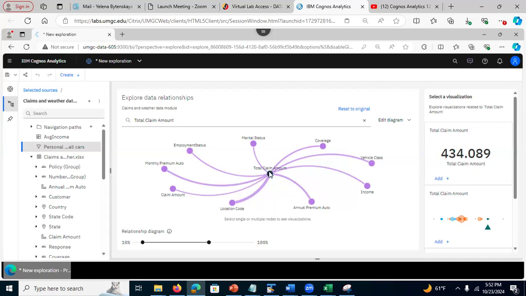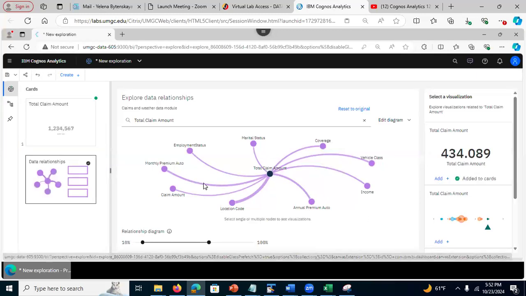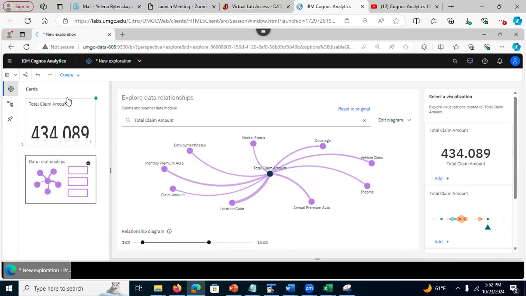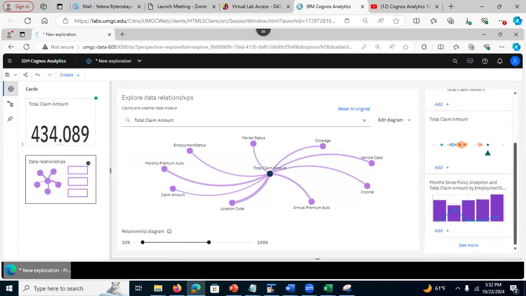Now here, based on which columns you select, it's going to give you the suggested visualizations. If you're interested in a visualization, you can just go ahead and click add. That will add visualizations to your visualization workbook. It adds them as cards. A card is just a visualization. See that? So I can just add my cards.